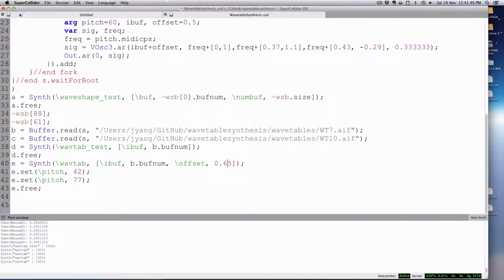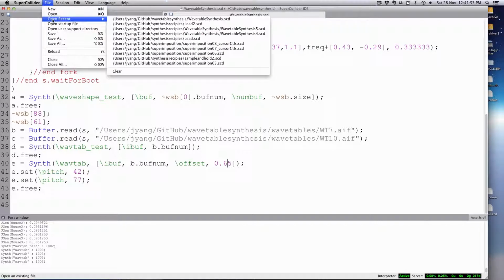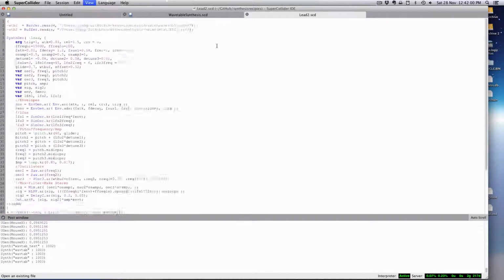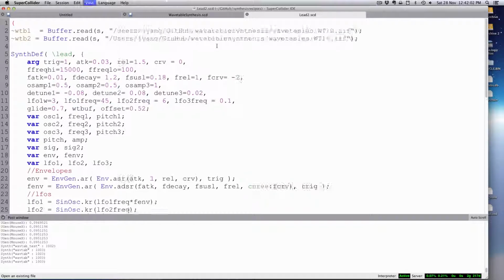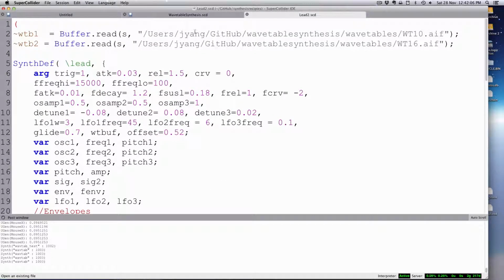All right, so let's just pop it into my lead synth, and there's going to be a whole other tutorial going through this whole lead synth, but I want to give you an idea. This is sort of a prep for that, because when I do the tutorial, I'll just sort of refer back to this tutorial. So basically, I just grab these two buffers here under WTB1, WTB2.